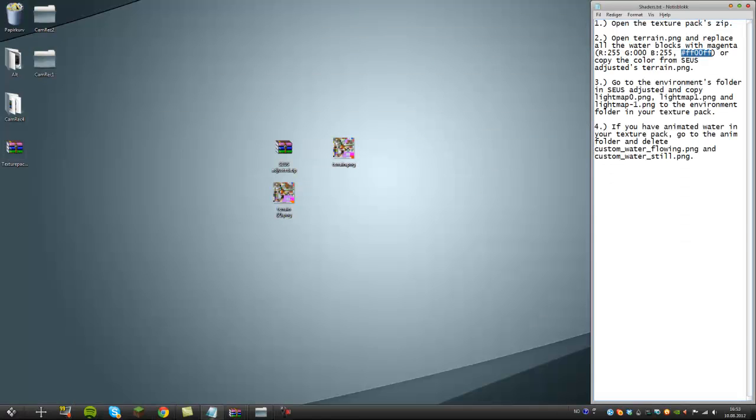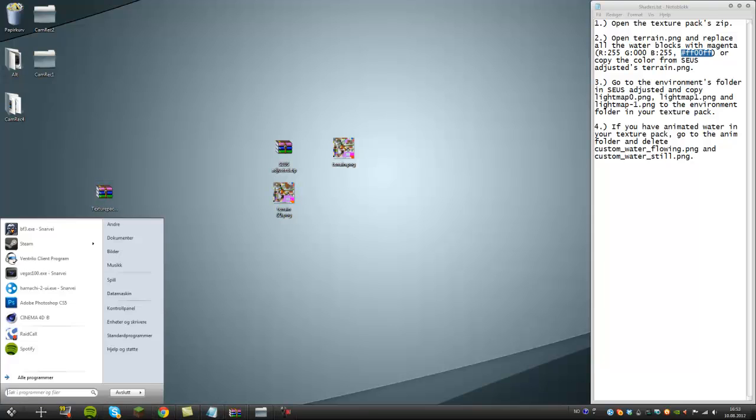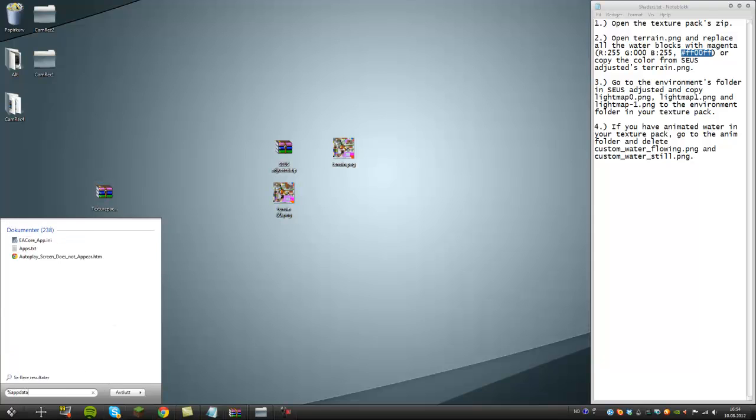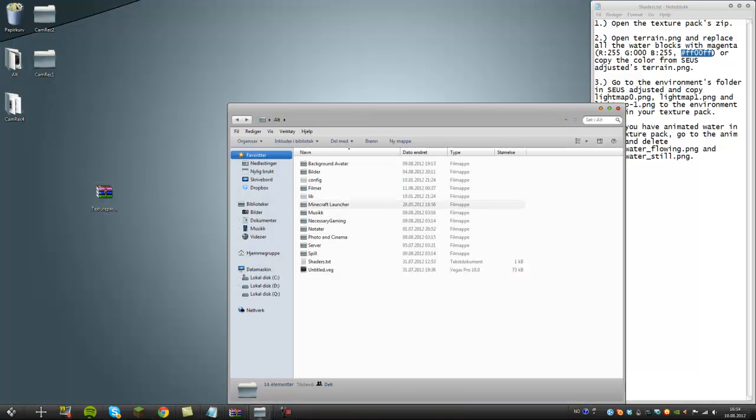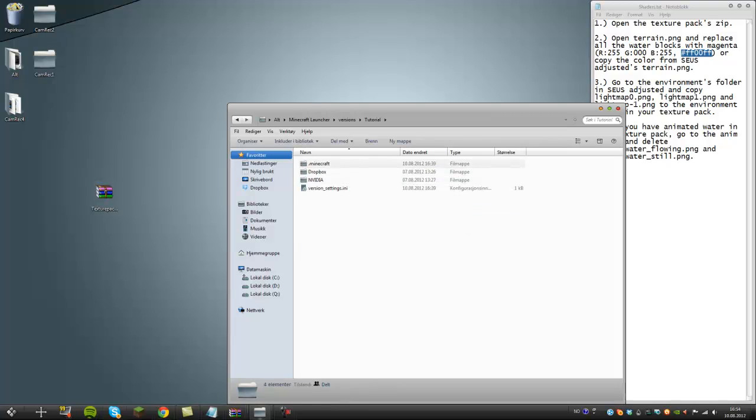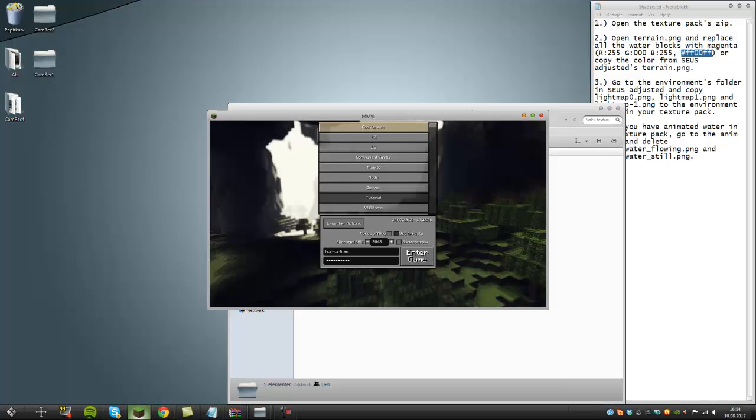Now you want to drag the texture pack into your texture pack folder. Just go to percent appdata percent, find .minecraft, like I found here. Go to your texture packs and just drag the texture pack in there, the one you edited, and you put the environment folder in and all that stuff.